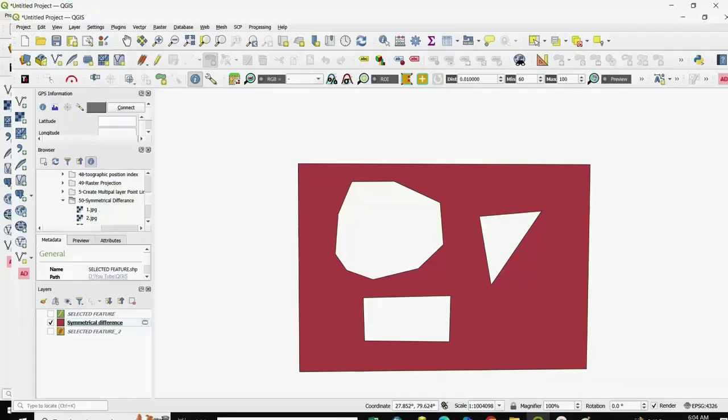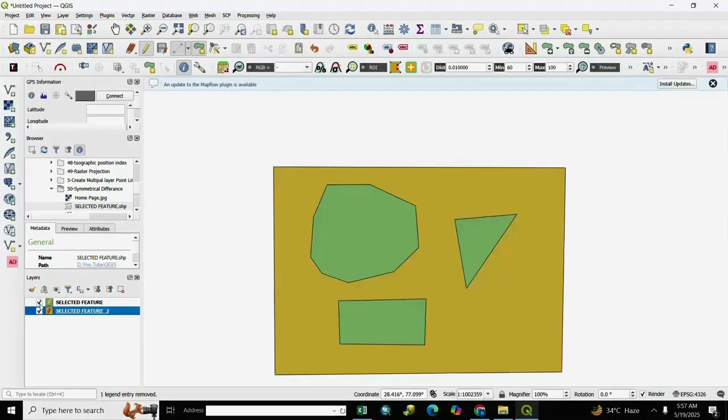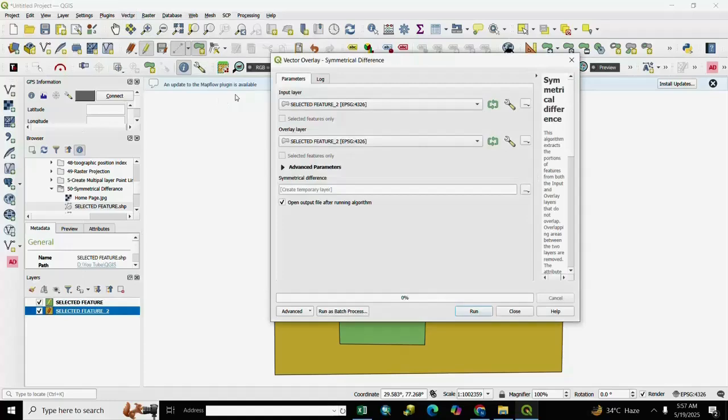So let's start. Here is our A area, and here is our B area, and the difference between A and B. For symmetrical difference, we go to Vector, then Geoprocessing Tools, and we select Symmetrical Difference. We select the first layer and the overlay layer.